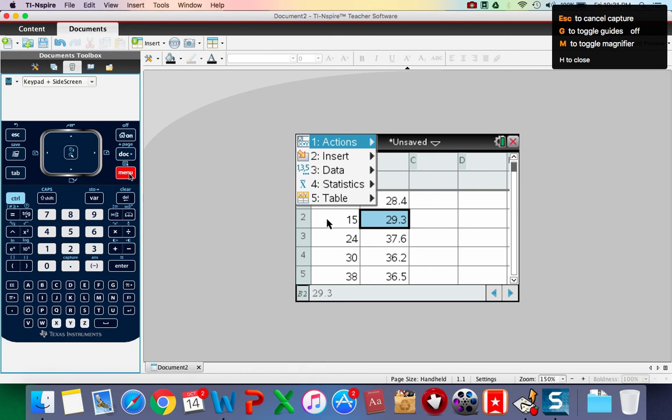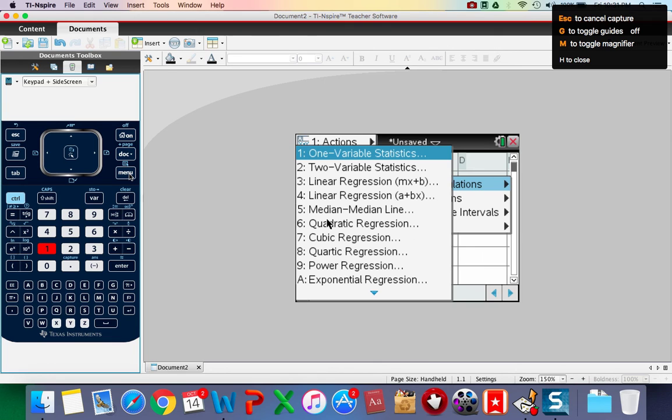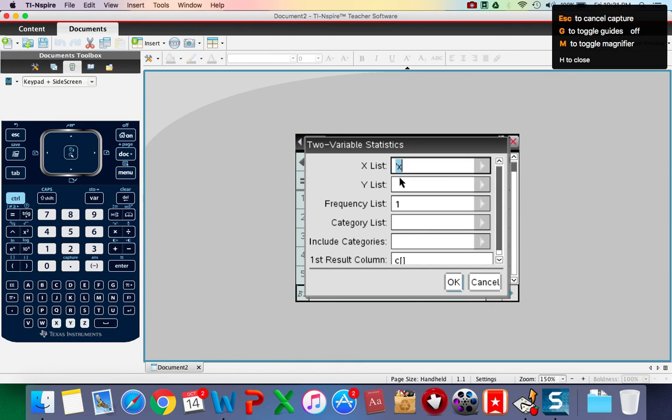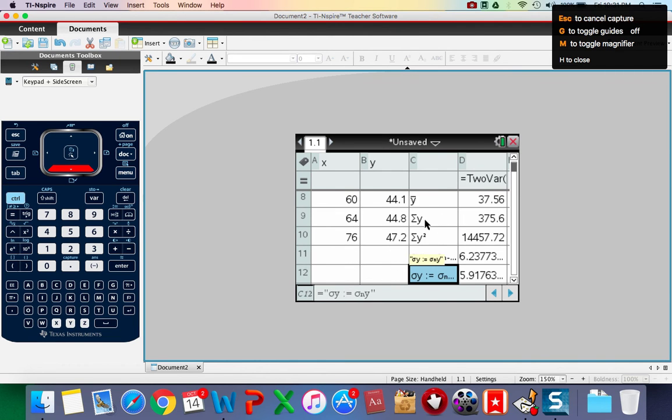And then press menu, and then number 4, there is statistics, and then number 1, stat calculations, 2 variable statistics. So number 2, the X list is in X and the Y list is in Y, and the first result column is in C. That is fine. Okay, so go down. So you see here the value of R is 0.907. So it's a very strong positive correlation.